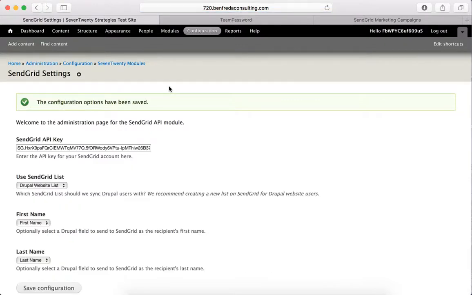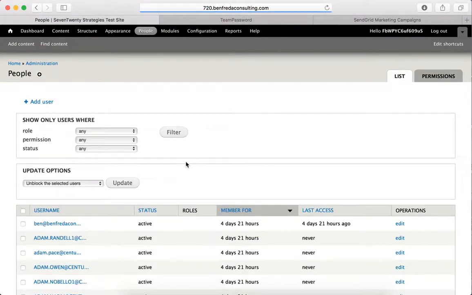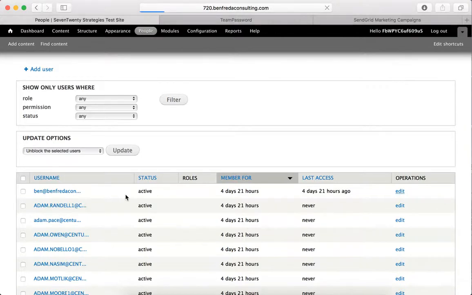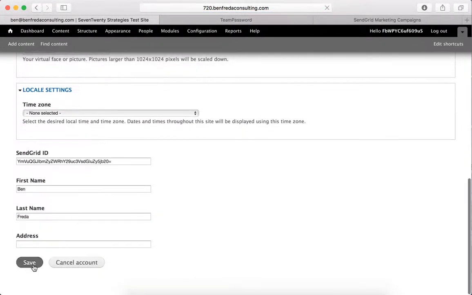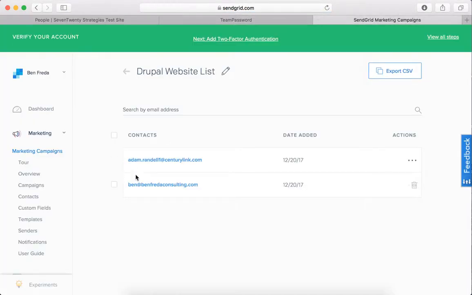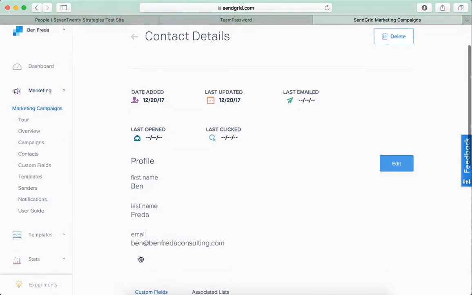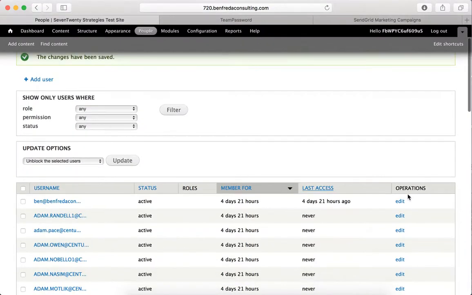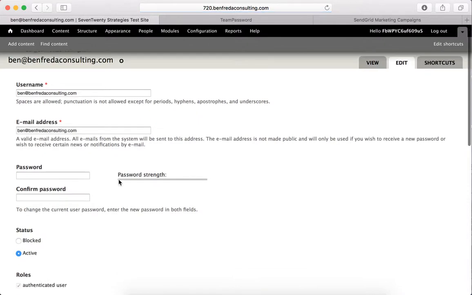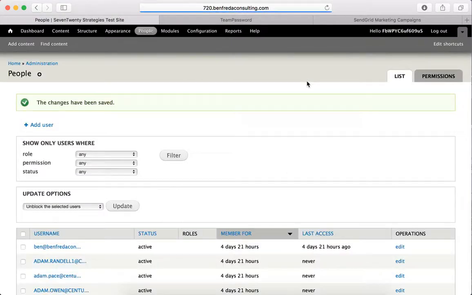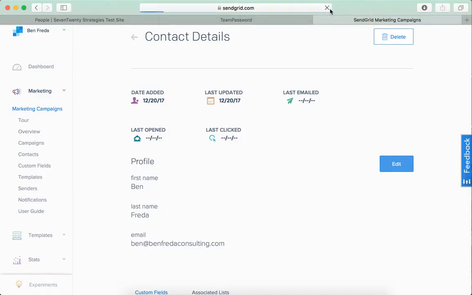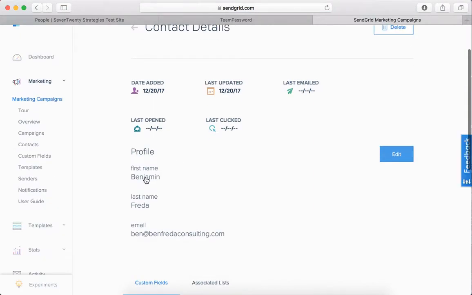And now that that's been saved, if I go in here and update my first name, I'll just correct the spelling, and I hit save, and go to SendGrid, now it knows my first name and my last name. And let's say I go into Drupal and I change my first name to, I don't know, Benjamin, and I hit save. Now on update, this has been updated. So if I go to SendGrid now, I see Benjamin is here.